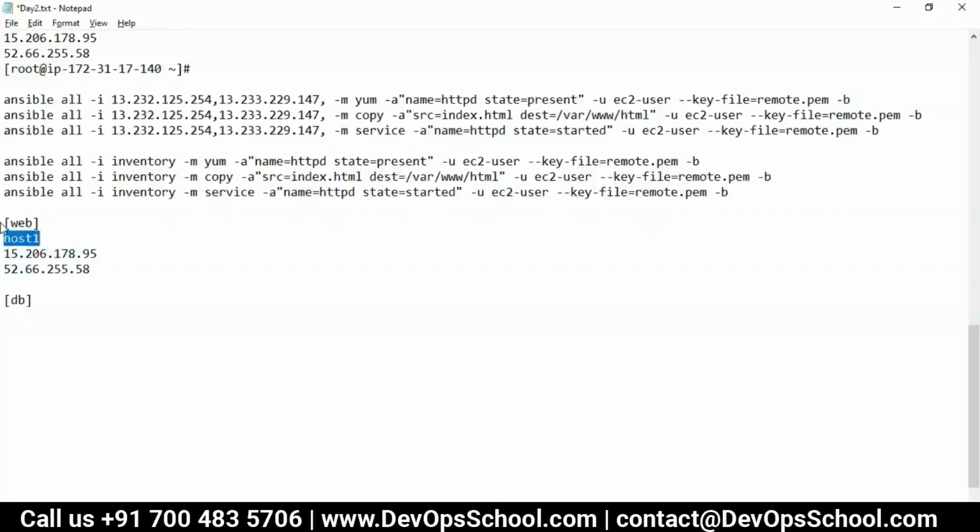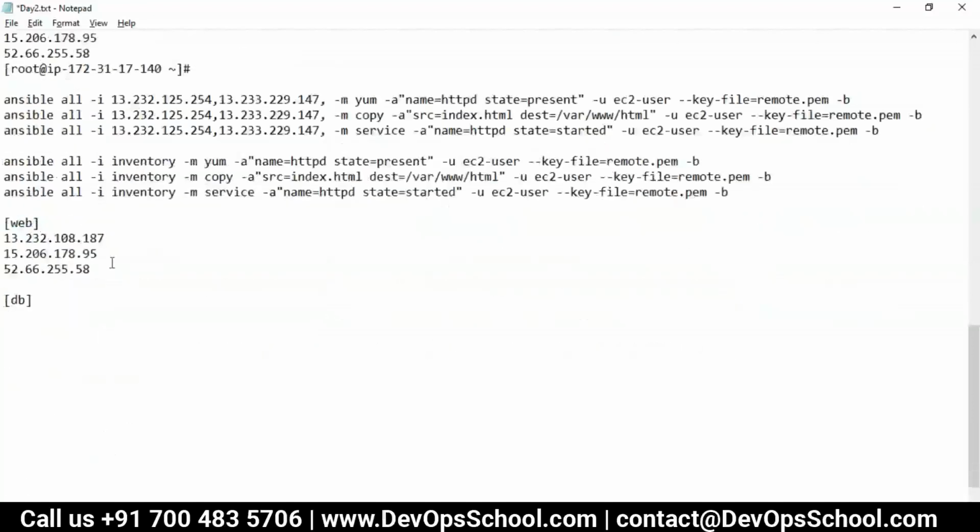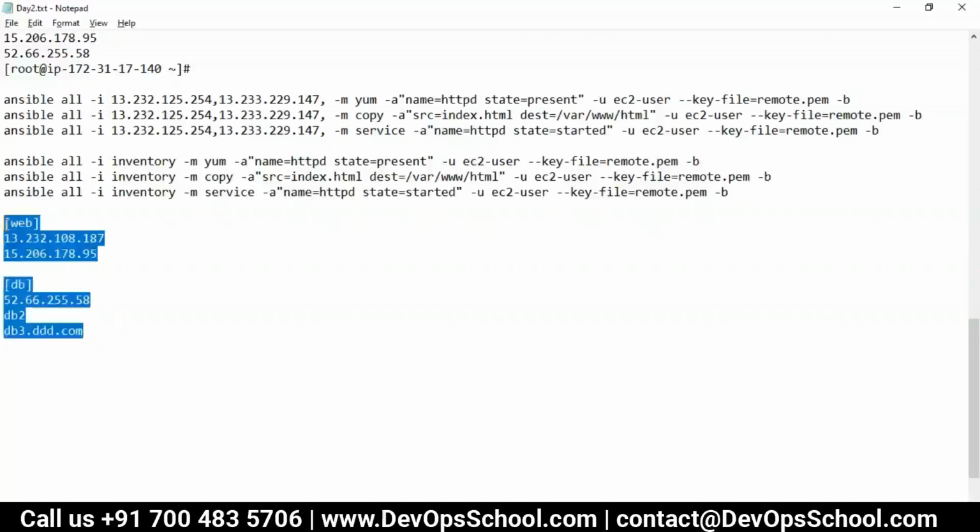So not a problem. Here, this is machine 1, machine 2, and the third machine I'm keeping here, and db2, db.dd.com, something like that. If it is resolvable, it can be any name, so this has to be resolved from that ACS machine, remember. So now you have got a group. This is called the second group.